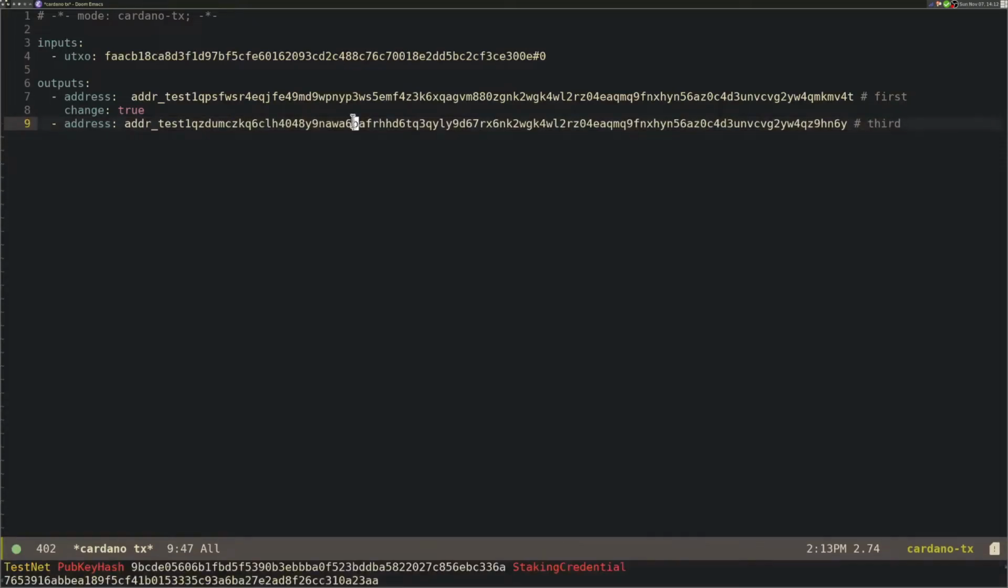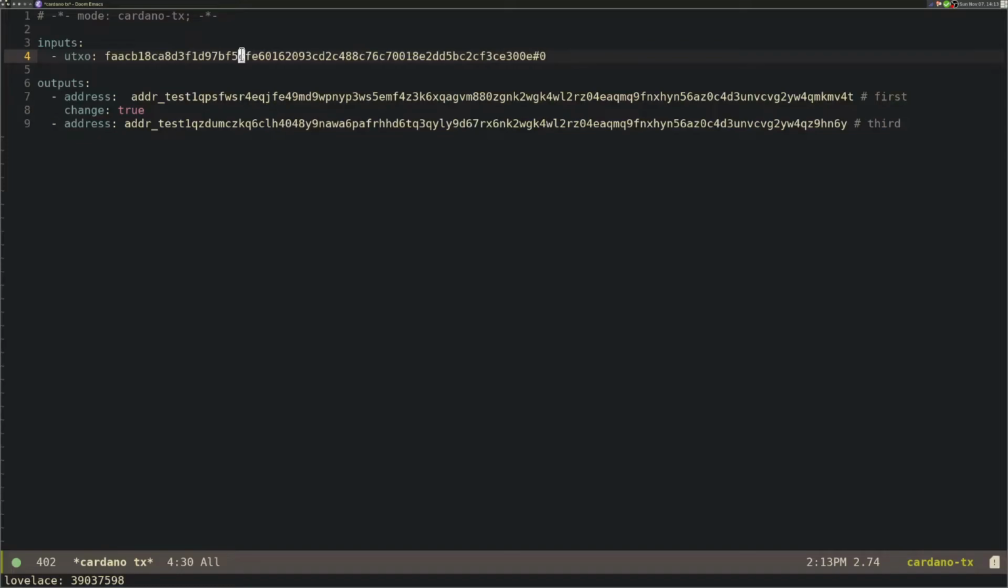If you hover over an address, the transaction editor will decompose it for you. It will tell you this is a testnet address, the public key hash, and the staking credential of the address. Likewise, if you were to click on top of a UTXO, you will see at the bottom of the screen its contents. Now that we have our target address, we need to specify the amount of data we want to send to it. For that, we write amount and then the asset, Lovelace in this case.